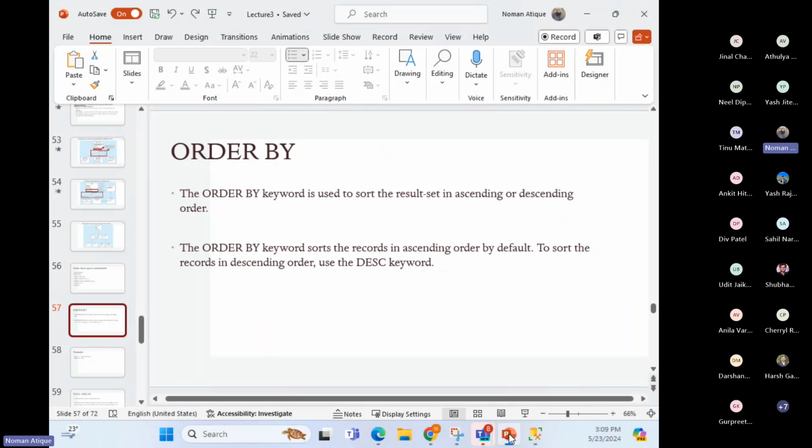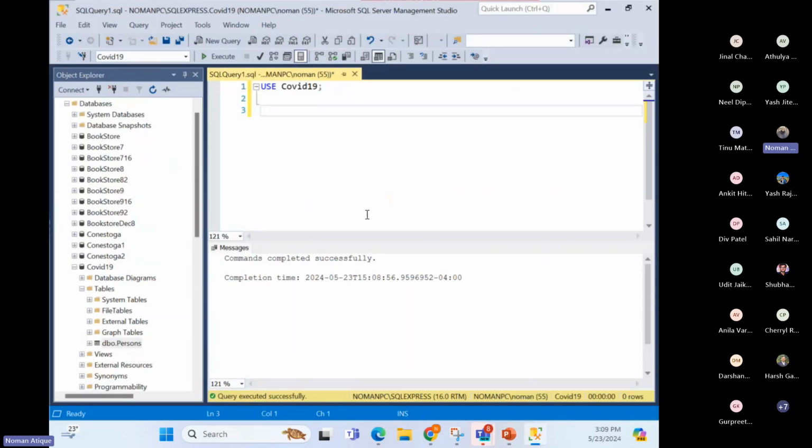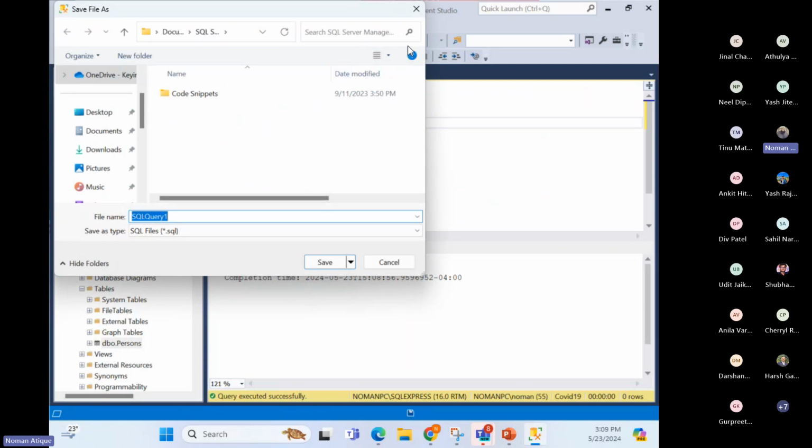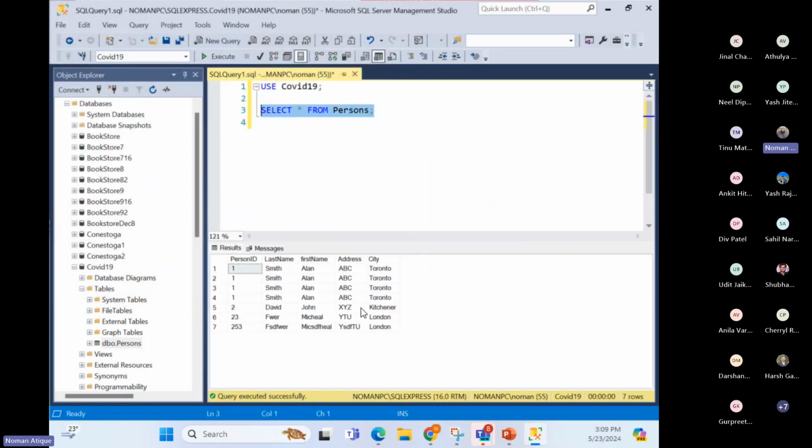If you look at the query that we're talking about, order by basically just brings up: select star from customers order by city. So if I just come here and say select star from persons, right? Let's first of all just do that. You remember that I'll have to just run that one. We have got this one.